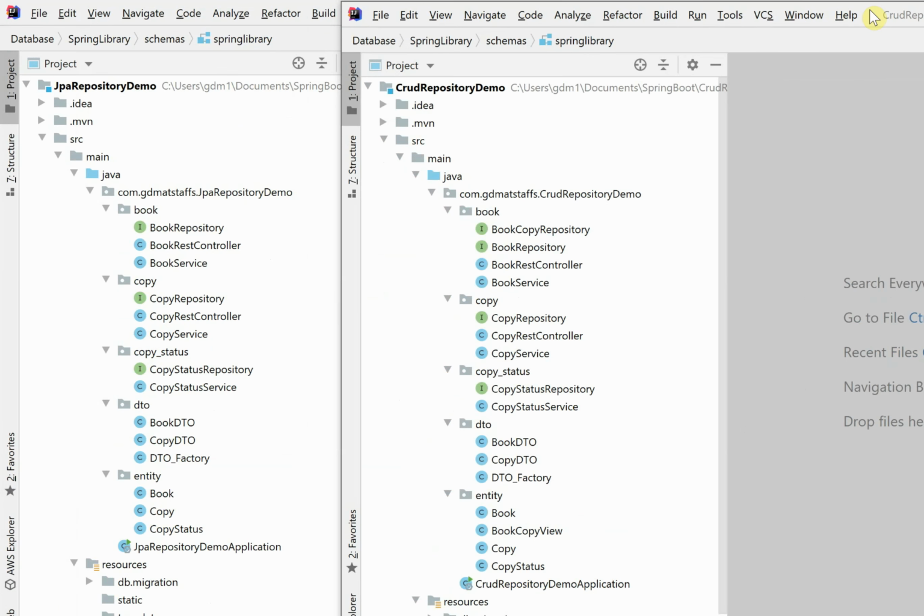The first thing I want to do is to illustrate to you the advantage of using JPA in terms of the number of classes involved. On the right here, we have got the use of CRUD repository, and on the left, the use of JpaRepository. If we just look at the book package, in the CRUD repository, we needed a book copy repository, which we no longer need. Correspondingly, in the entities, we no longer need the book copy view because that's provided for us by the JPA entity classes. So we've been able to save at least 2 classes just by making use of JpaRepository.